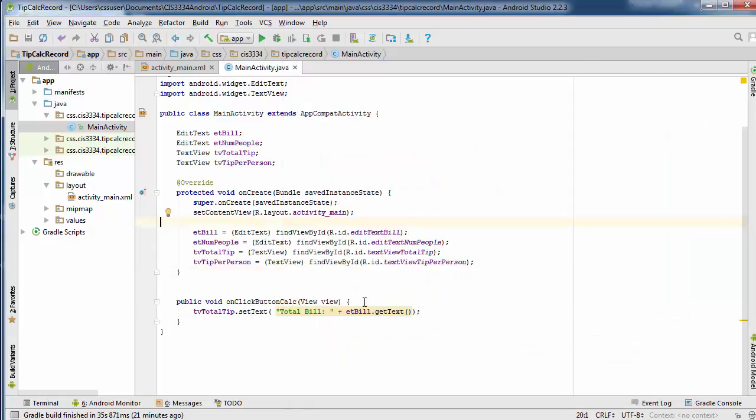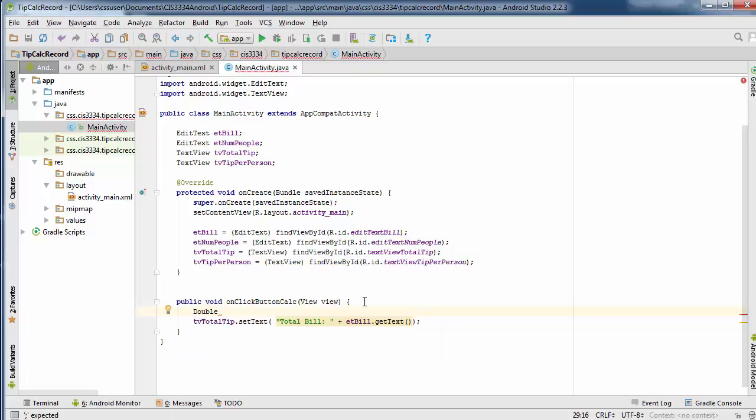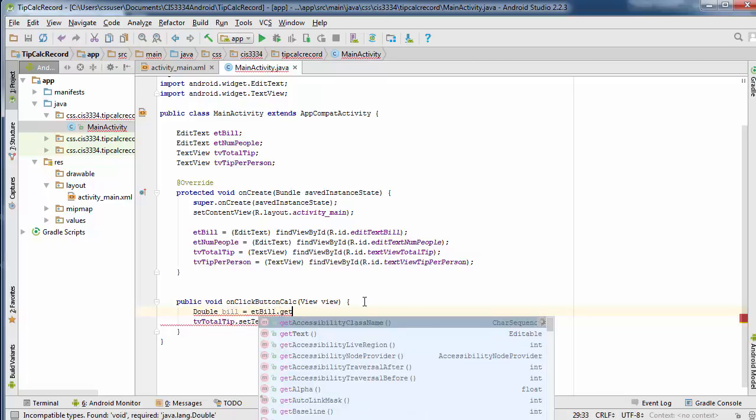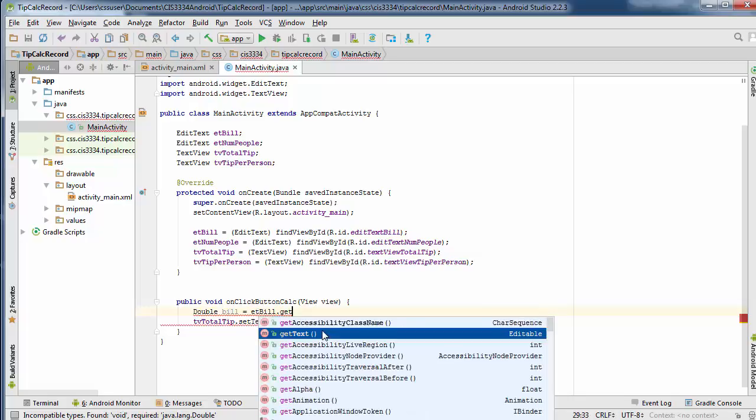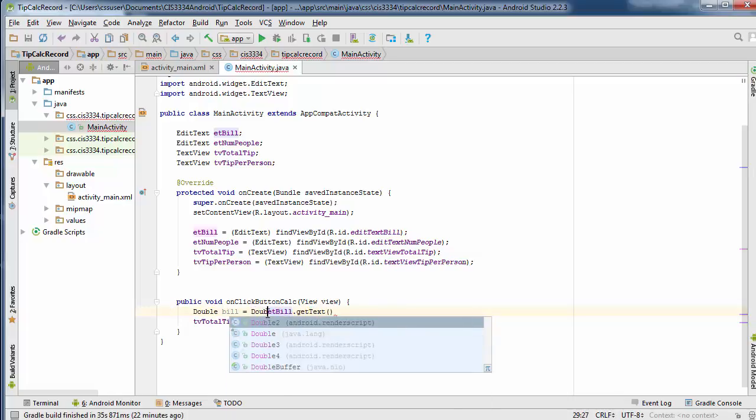So in our calculations, we're going to set up some variables. We're going to use doubles. I suggest you use doubles with a capital D because they have a little additional methods attached to them. So we'll have one for the bill. And now we're going to get that from the edit text field for the bill. Calling get text now, but this is going to return to us a string, and so we want to convert that into a double. So we can say Double dot parseDouble.